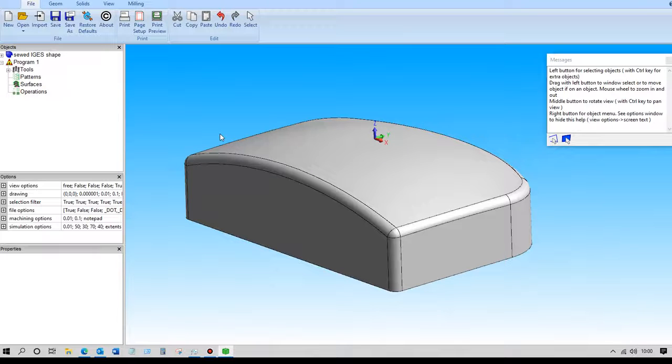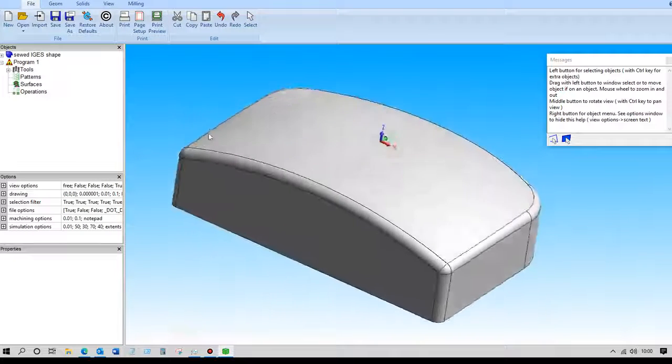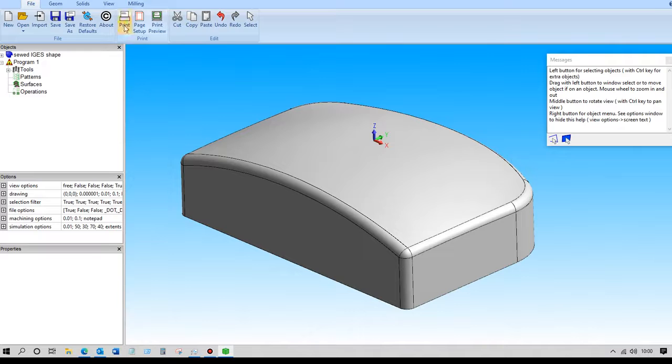In this video we'll show you how we can use the surfacing command within version 15 MillPro Plus. So this is the model that we have.